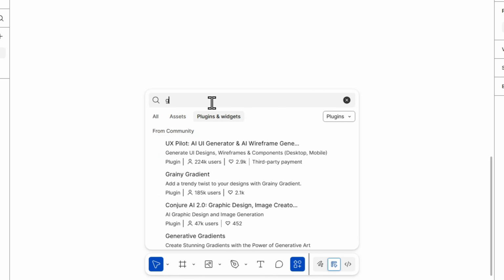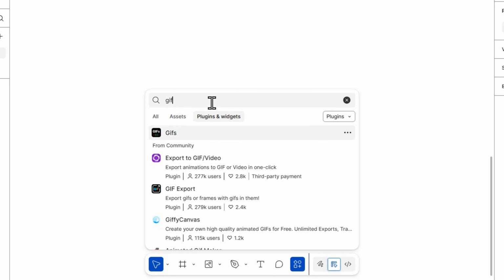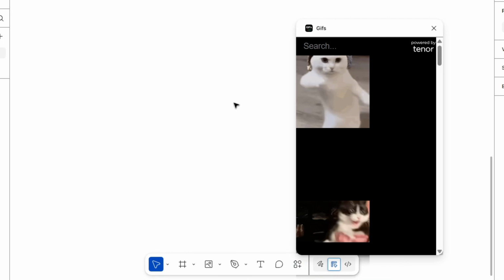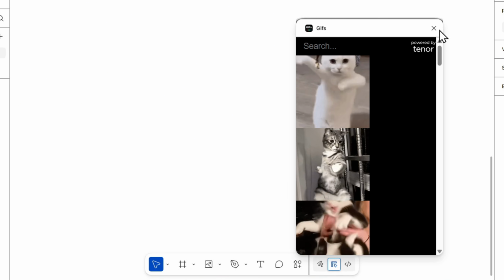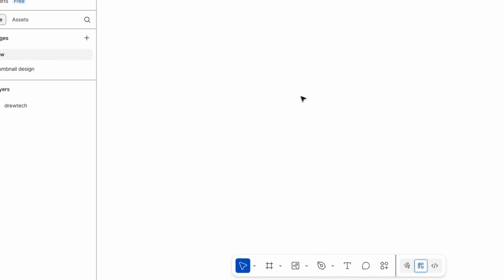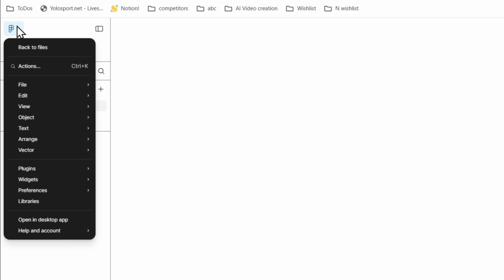So in my case I type in GIFs, for example, or whatever it is, and I find it, and you can click on it. And in your case, if you're doing it for the first time, it will ask you to basically run that plugin. I'm going to show you once more by using a new plugin.